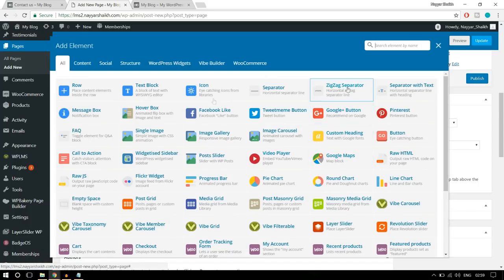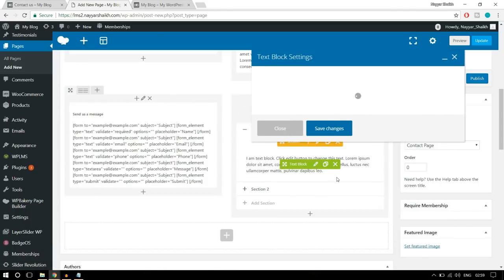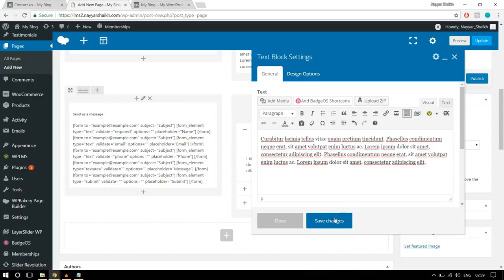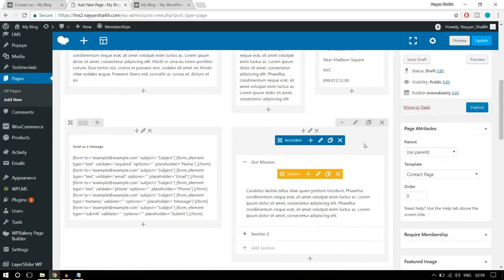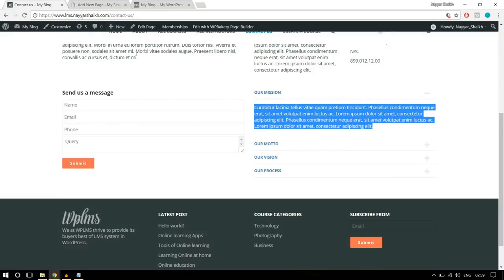So what we'll do, we'll click on this add button, text block, and we'll add whatever text you want, and click on save changes. And similarly you can add section 2, section 3 and everything. Fine. So I won't do that, I don't want to waste your time and my time. And let's add some space at the bottom.